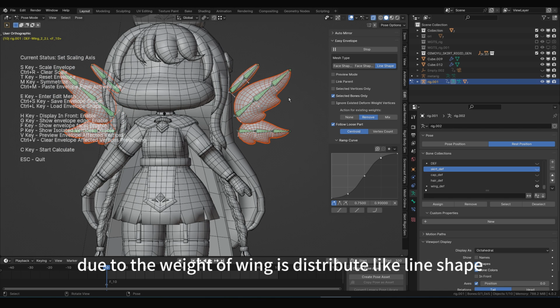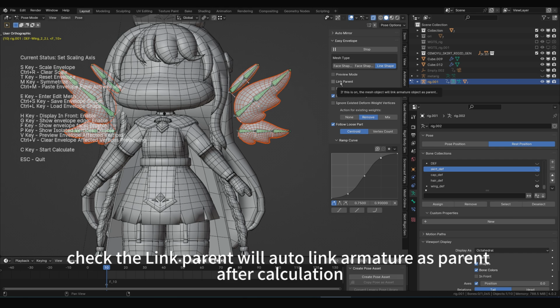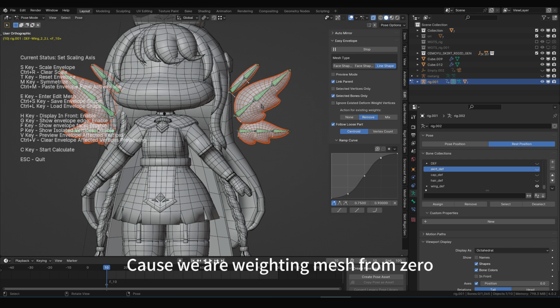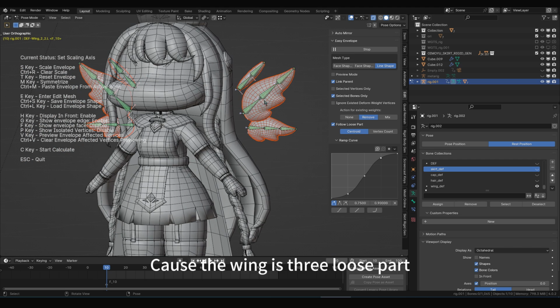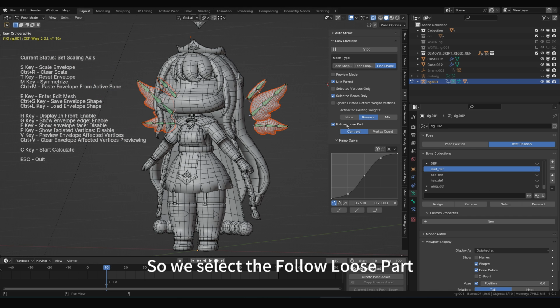Because the weight of the wing is distributed in a line shape, we check the line shape. Check link parent, which will auto-link the armature as parent after calculation. Because we are weighting the mesh from 0, rather than from existing weight, we select the remove option. Because the wing is 3 loose parts, we don't want the close bone to affect the whole wing, so we select follow loose part.